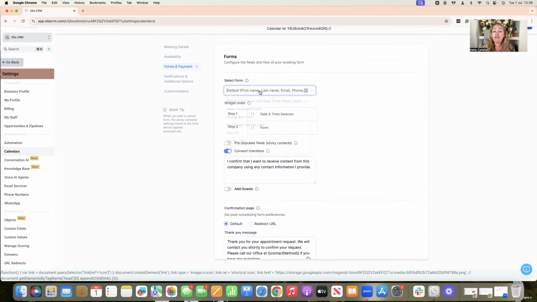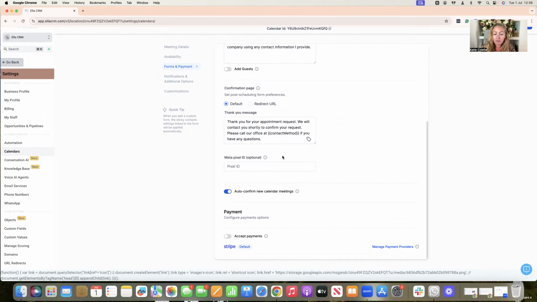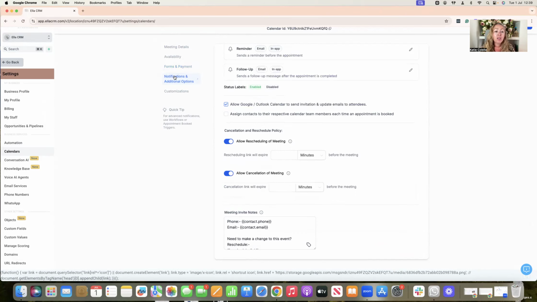Forms and payments, there's a default. You can set up other forms and bring in other forms you've set up over here to collect standard information. So the default is always first name, last name, email, phone, and a notes section. Obviously, you can put little messages on confirmation pages and so forth. You can also confirm new calendar meetings if you want to, or you can toggle that across. Again, you can accept payments here as well.